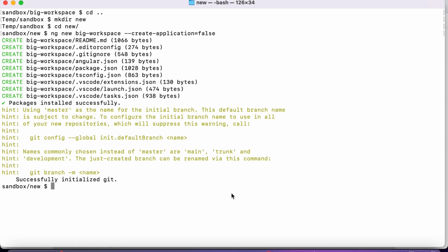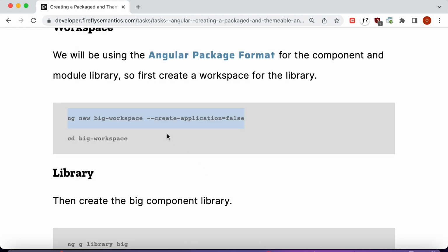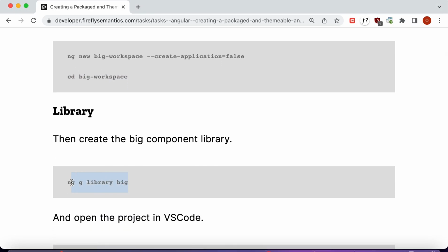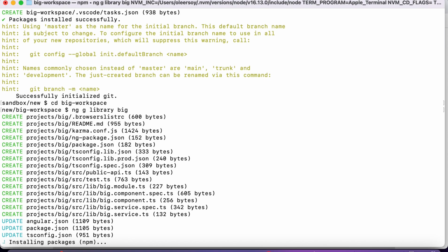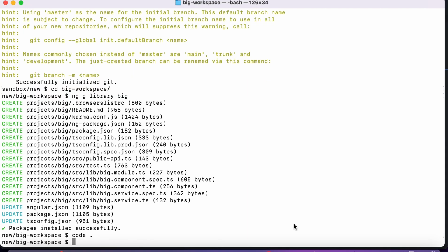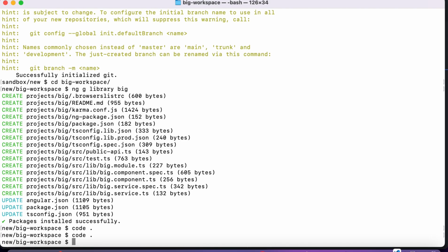All right, so we're all done generating the workspace. So we'll go back here and say cd big workspace, and then we need to generate our library. So this is just ng g library big. So we can just type that in, ng g library big, like that. And this is going to generate the library. Okay, we're all generated, so let's open this up in VS Code.